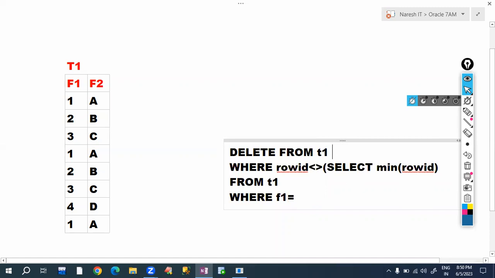Okay, for this outer query, I'm giving alias name as T here. For T1 table, I am giving alias name as T. So F1 equals to T dot F1 and F2 equals to T dot F2.